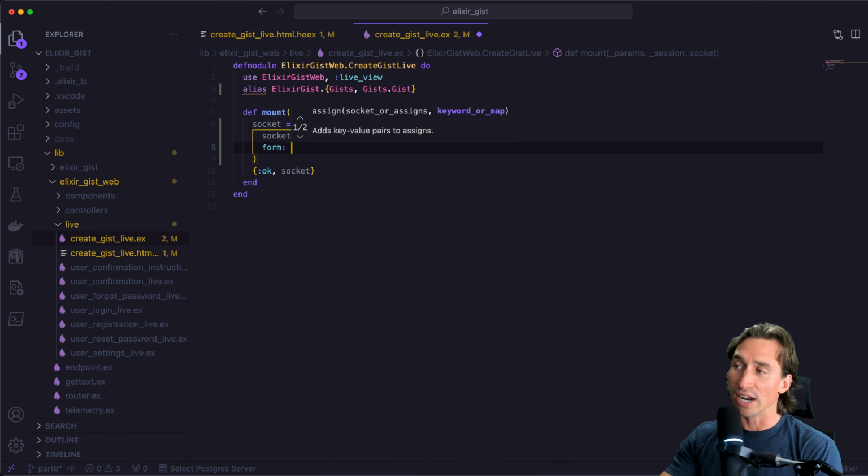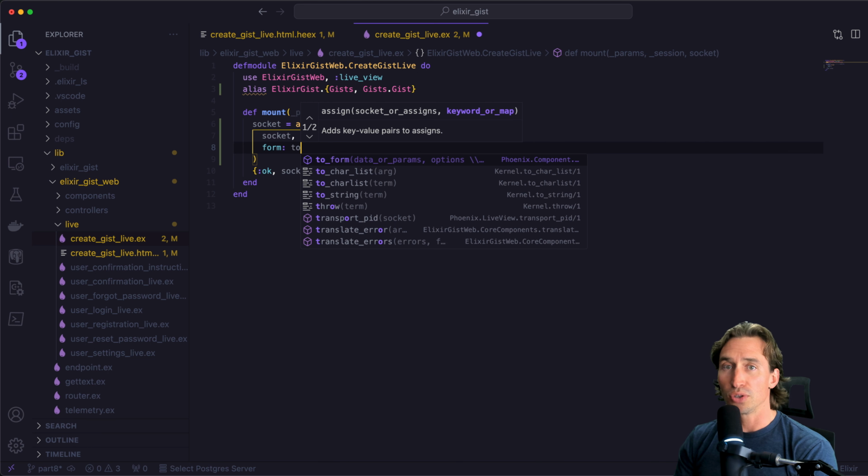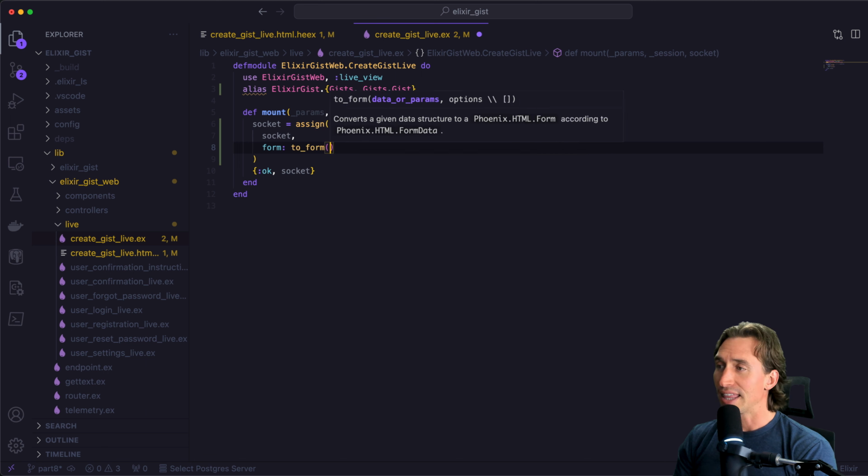And you could call this whatever you want. We're calling it form because it's going along with our gist form. So if you needed to call it something else, you can do that. But for this sake, our attribute name is just going to be called form. And then we need to use a function called to_form. And this takes a change set and converts it into the form data. And we need it to be form data. The change set that we need is our gists change set.